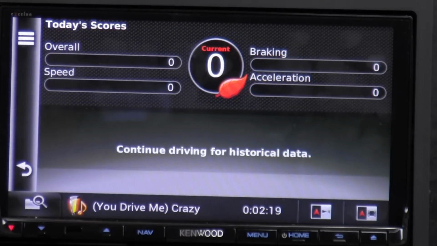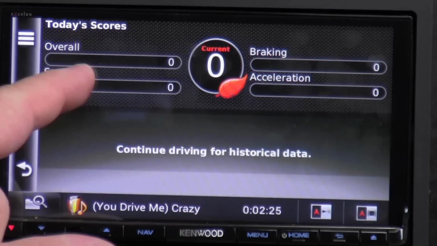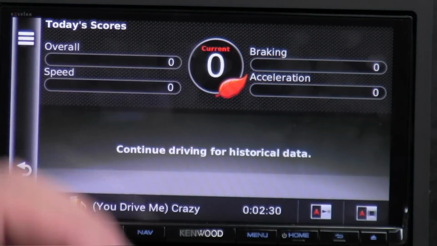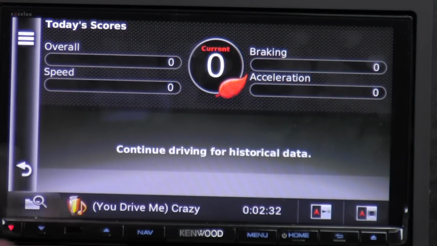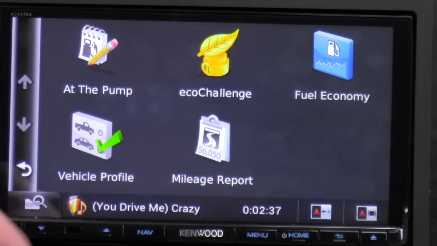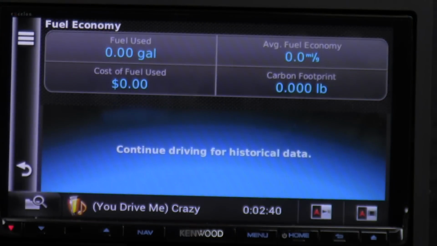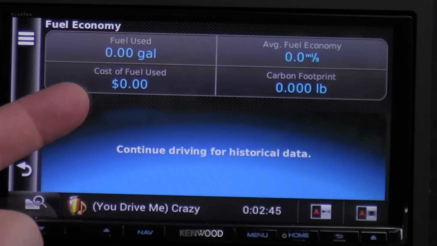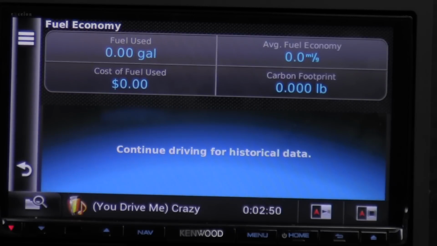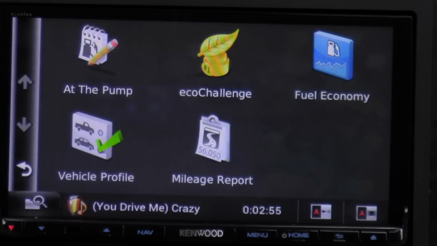Eco Challenge. Continue driving for historical data. It gives you overall speeds, braking, acceleration data. And I guess it records it and gives you a basic idea of how well you drive. Fuel economy: total fuel used, average fuel economy in miles per gallon, cost of gallon fuel used of all time, and your carbon footprint, which is, I guess, trending.